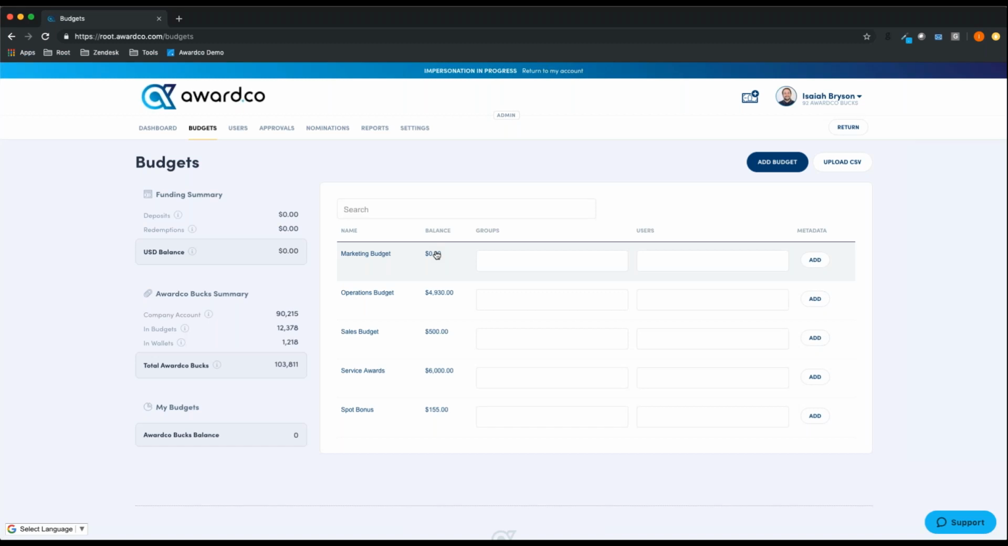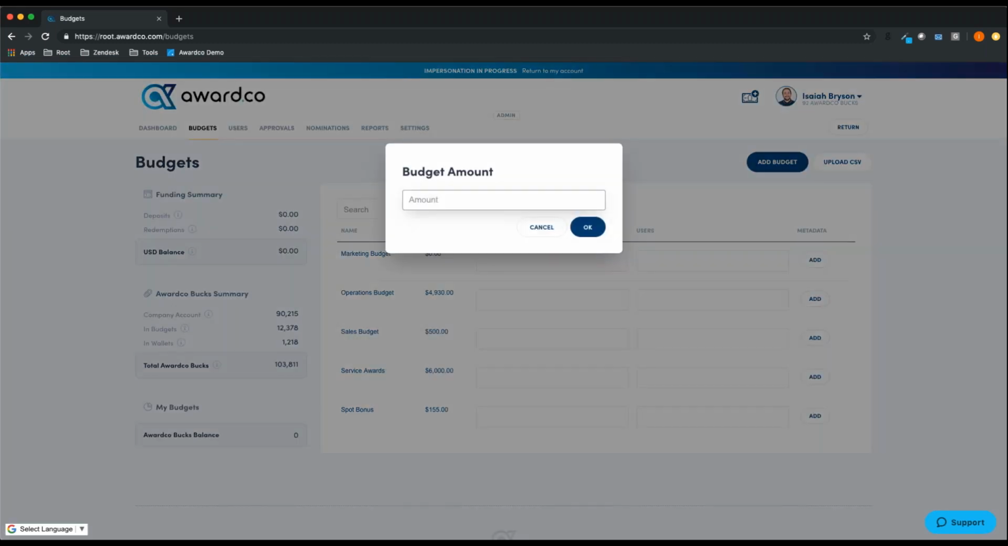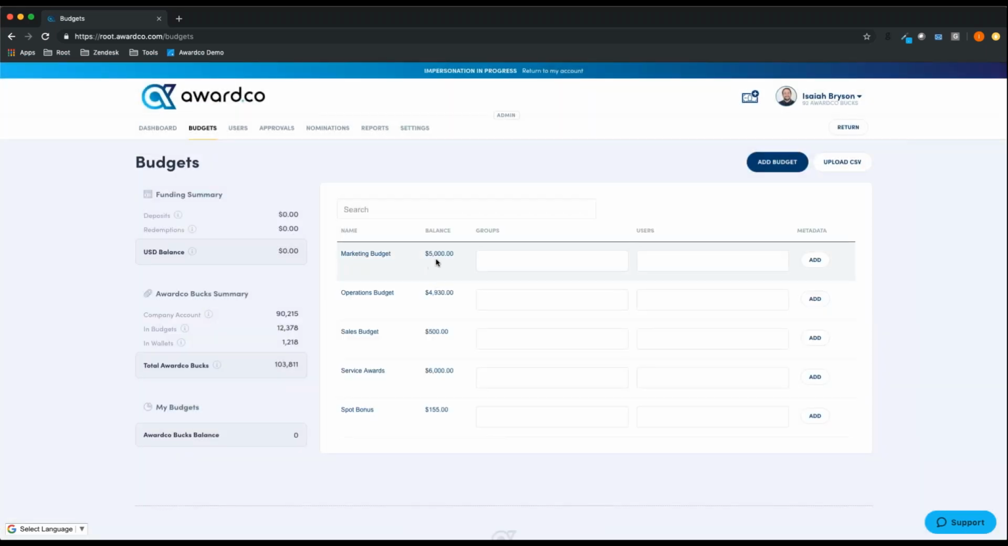To do so, we can simply click on the balance that is currently shown here at $0, and we'll enter a plus sign and the amount we'd like to add to that budget. In this case, I'm going to add $5,000. Once we click OK, we'll see that $5,000 have been assigned to the marketing budget.